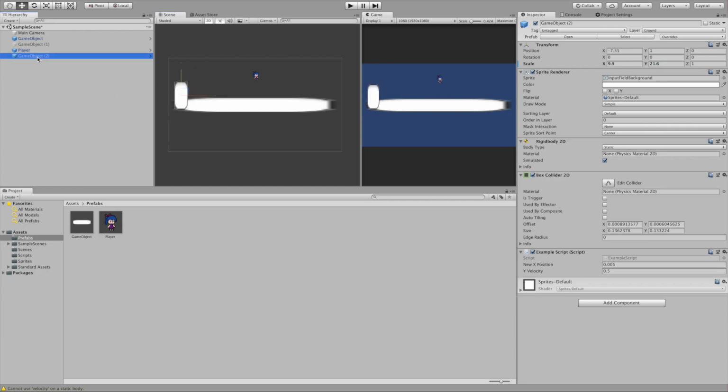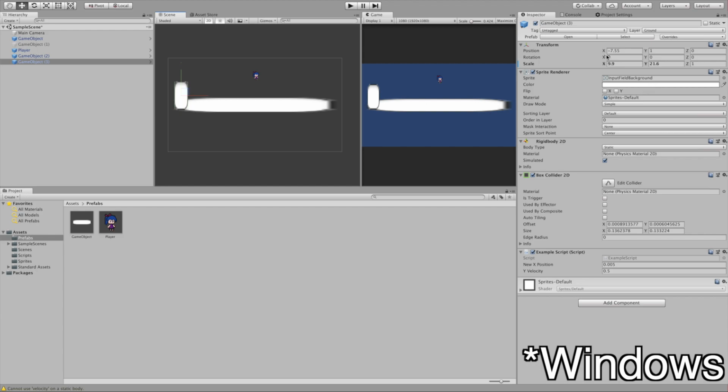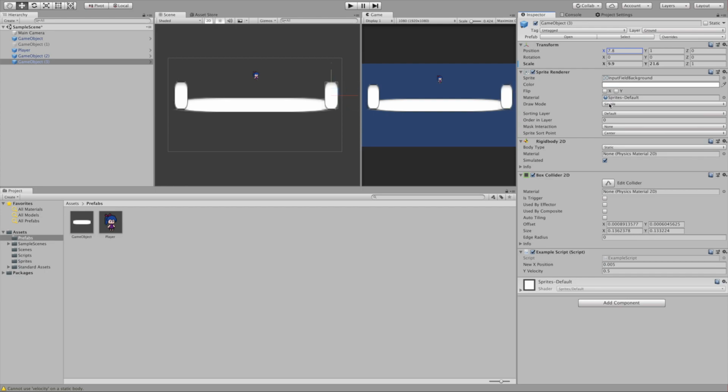Then we can make a new one. You can hit Command D to duplicate, or Control D on a Mac, and we'll just take the position and just, whoa, that's a bit too far. We can just bring this over here.